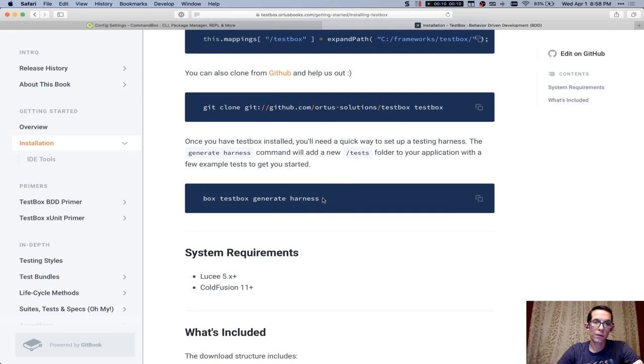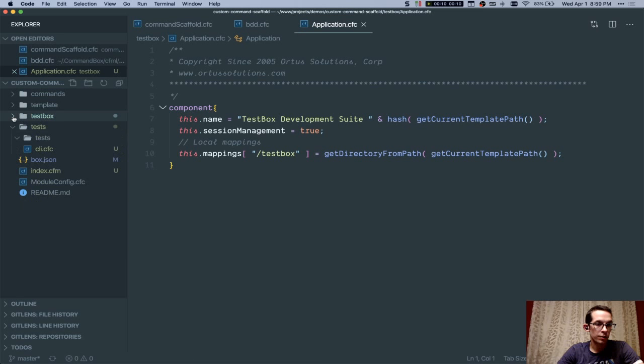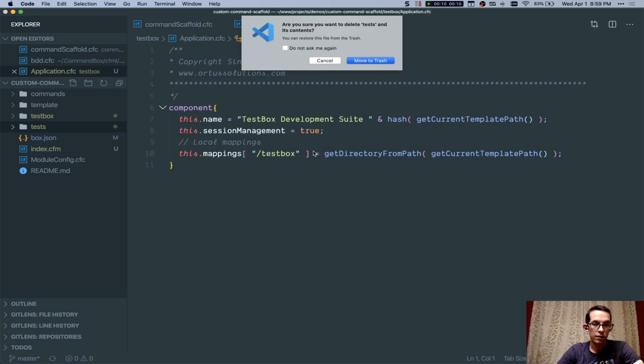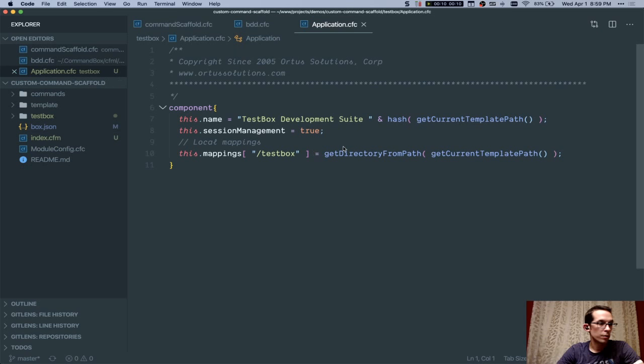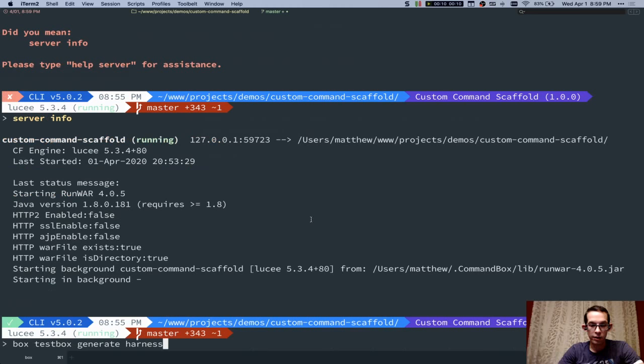Okay, well, you know what? If I had read the docs, I would have seen that I needed that harness. Okay, TestBox, we get rid of you. Tests, we're going to kill you right now too. And we'll do what the docs say, and we'll generate a harness.